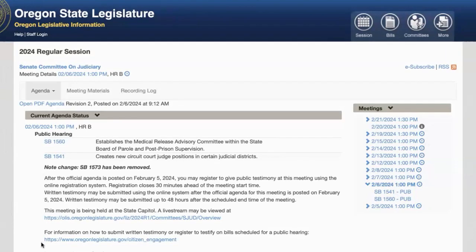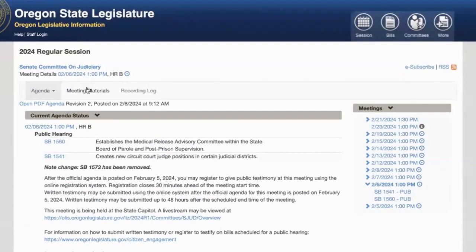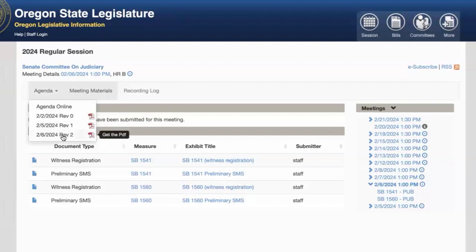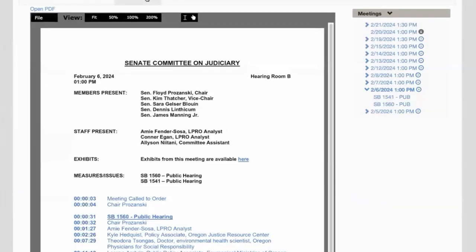And then there's information about the meeting. You can read all the materials, which are additional things that were submitted. You can look at the agendas and revisions to the agenda. And this is the really interesting thing: you can also look at the recording log.